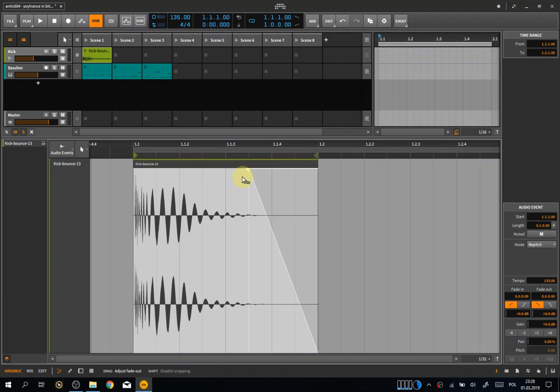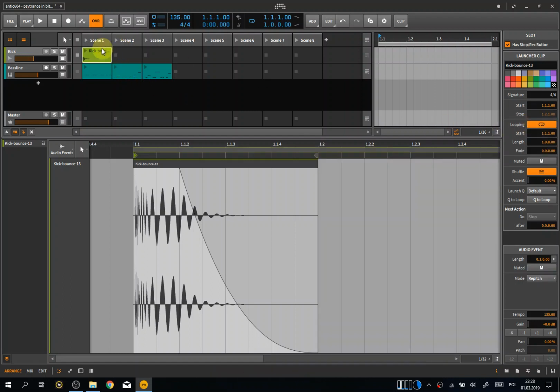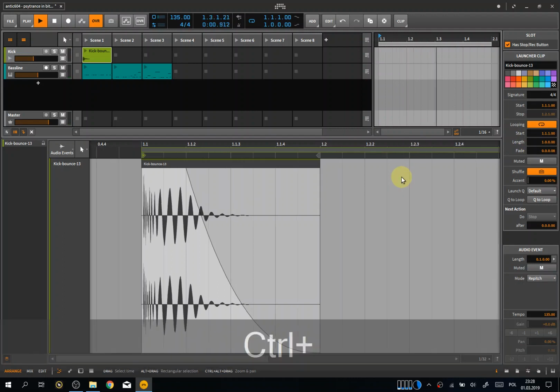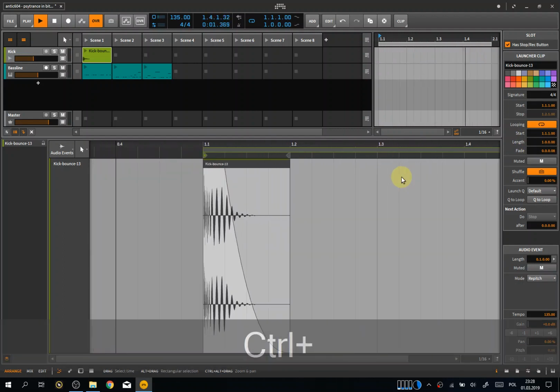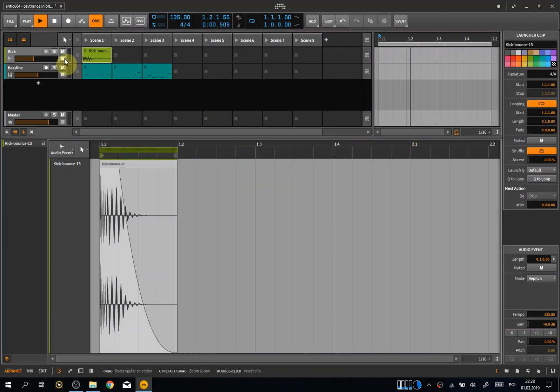Maybe, for the sake of it, we can add some fade out, make it even shorter, and obviously we want to loop that this time, and let's hear it now. Sorry, obviously it's too long. Yeah, that's better.